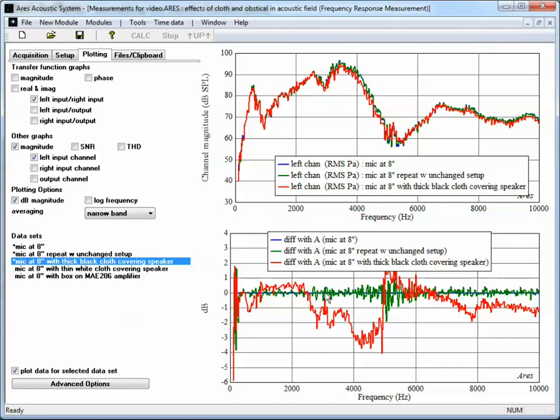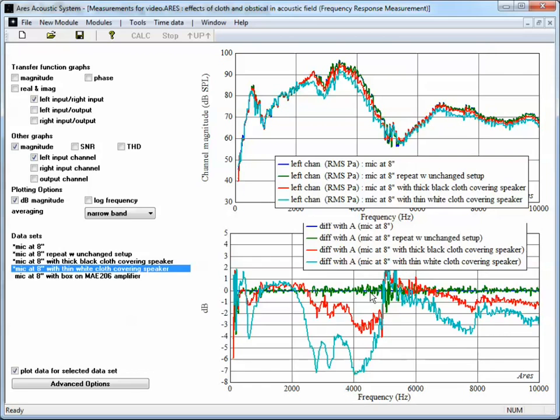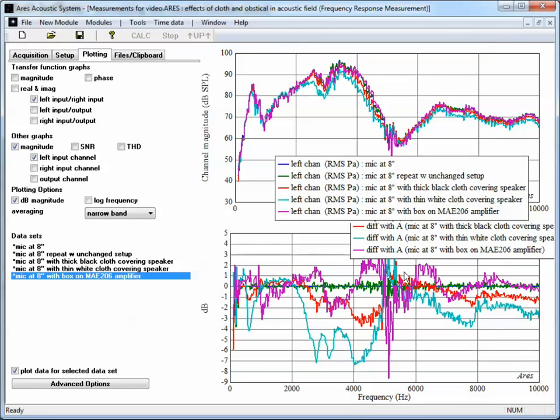Here's the previous normalization we did with the second data set, the mic at 8 inches repeated, and then with the black cloth in red. We can go ahead now and just click on the one with the white cloth, and that shows the difference in the response with the white cloth. Then finally click on the graph for when the box was put in place.